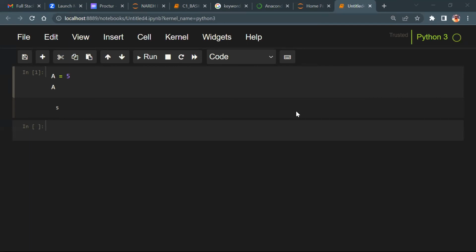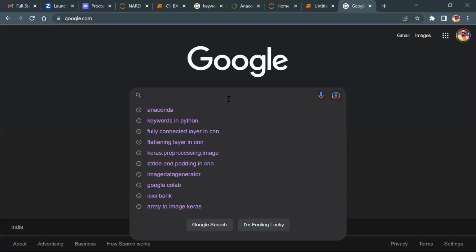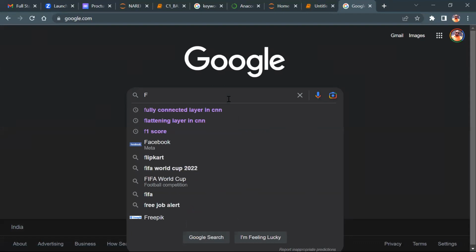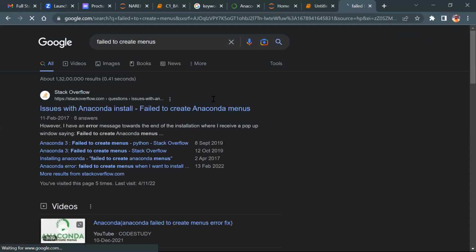Yeah. So I had asked a question yesterday for the errors that I was getting while implementing. Oh, okay. So which is the error, buddy? Uh, fail to create menus. So fail to download, create or download? Fail to create menus.